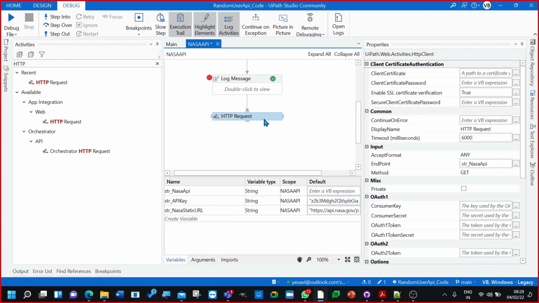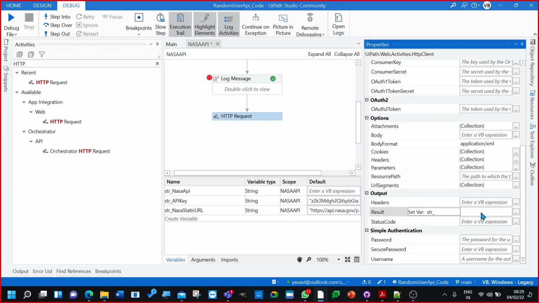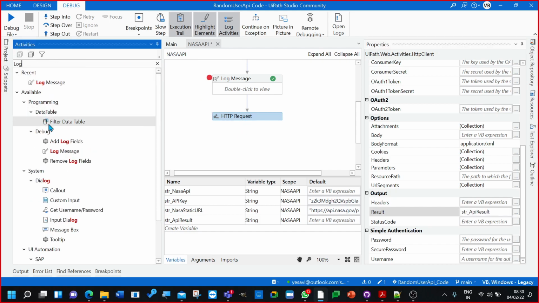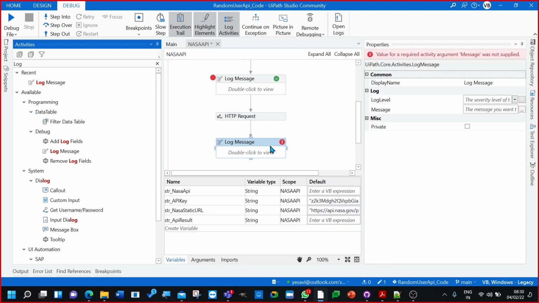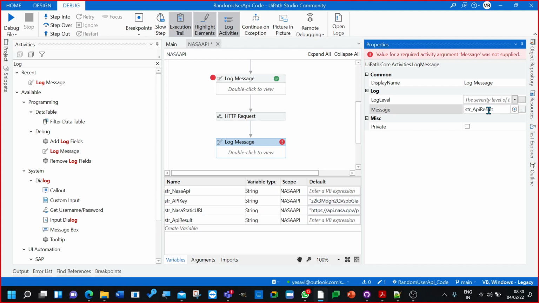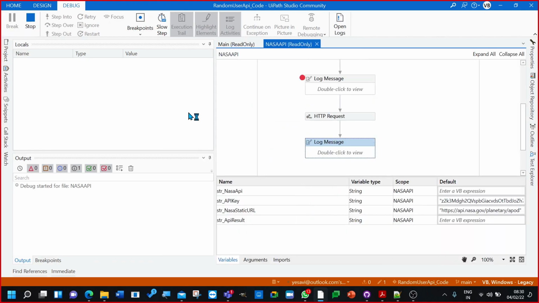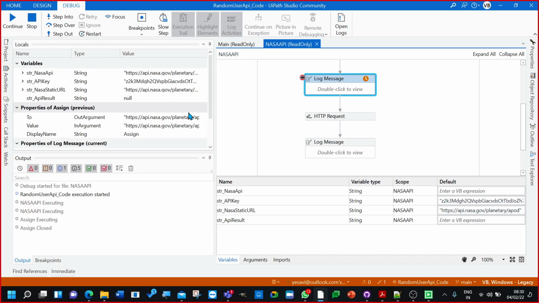Okay. So let's go ahead and make a request, and then let's also see the output. So here we have the result, str underscore API result. Let's go ahead and log message. So what is the message that we can have here? Which message do we need here? Is it API key result, NASA API? Sorry? API result. API result. Yeah. So let's go ahead and add that value. So I'm debugging the file. Let's go ahead and see what's the result that we are getting. Continue.